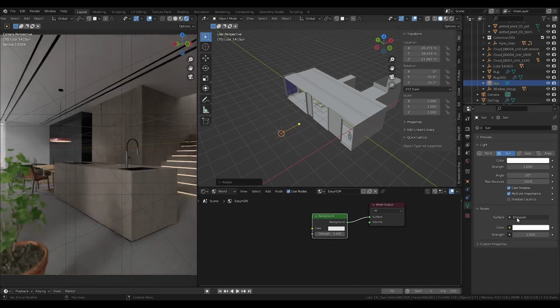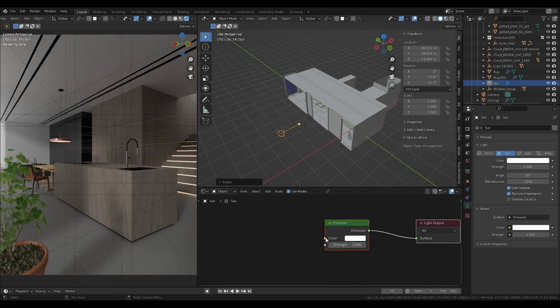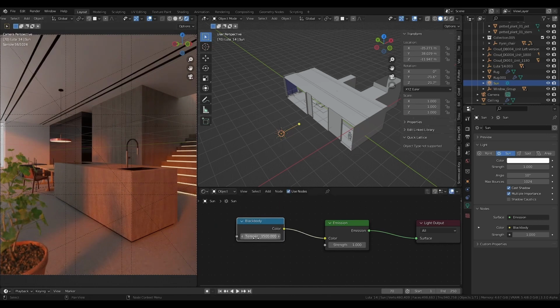Then I need to change the color temperature of this sun, so I need to use nodes here in the object data properties, then go to the object and in this emission node plug this black body node here. As you see, the method that I use is dragging and dropping. As you see here, we have 1500 color temperature.